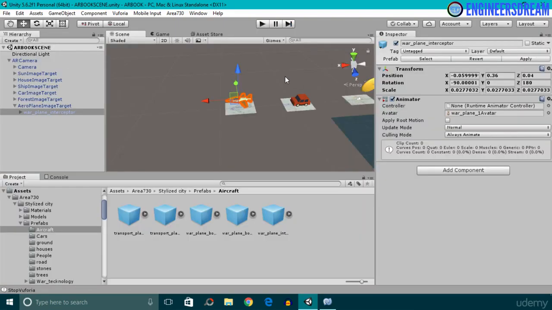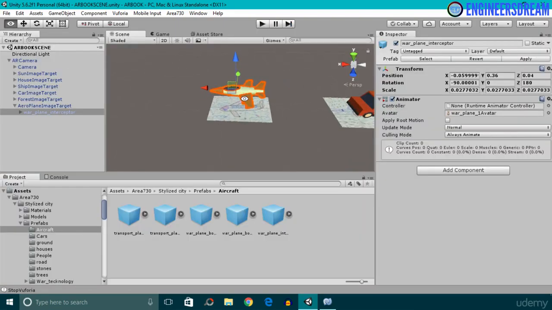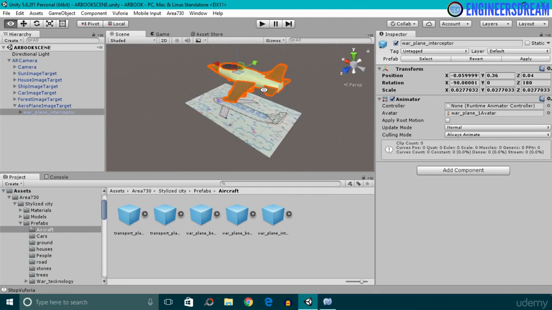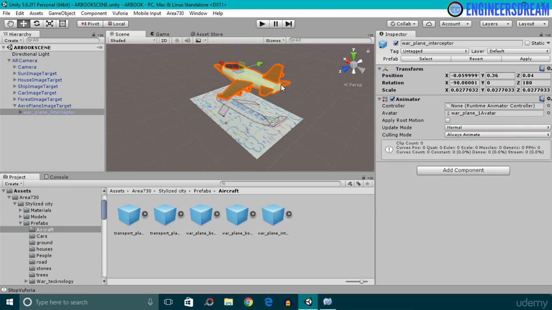Next, let's add a fire particle behind this aeroplane model so that when our aeroplane model moves, during that time you will see some flames or you will see some fire coming out from the back of the aeroplane.